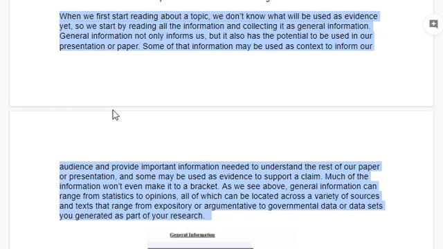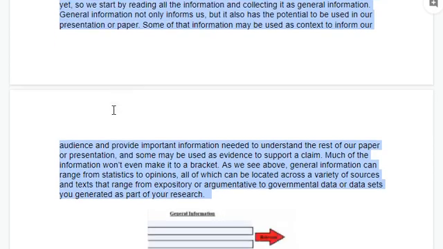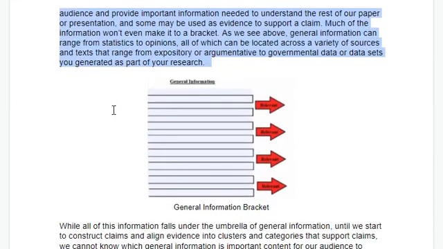As we see above, general information can range from statistics to opinions, all of which can be located across a variety of sources and texts that range from expository or argumentative to governmental data or data sets you generated as part of your research. This image is a bunch of brackets under general information, which shows how it gets refined and some of it gets dropped out as not useful for your position paper or your presentation.